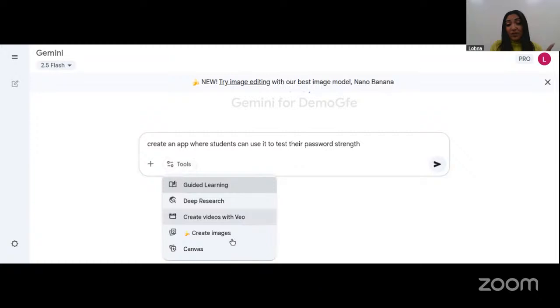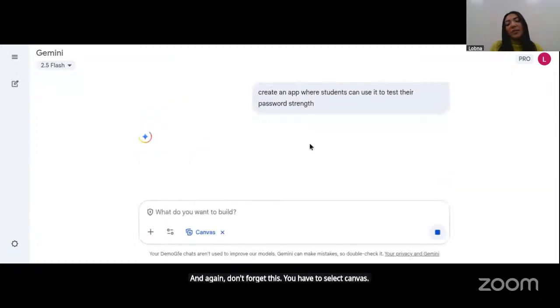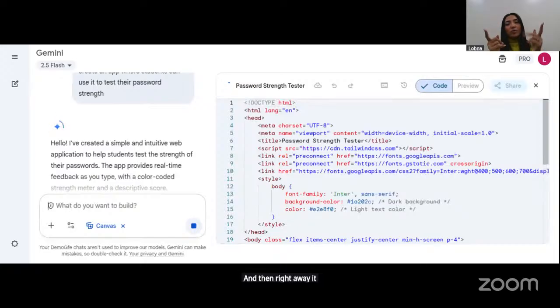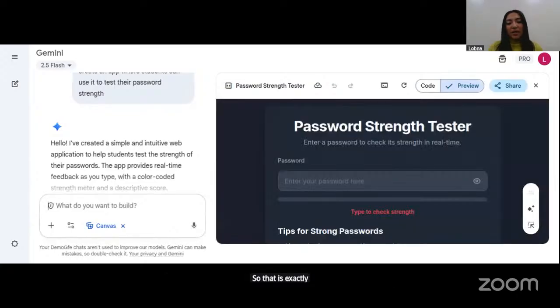And again, don't forget this, you have to select canvas, you click on submit, and then right away it will know that canvas, oh, so I'm supposed to give the code for that app. Then you can take it over to any app builder and use that code to actually build the application. So that is exactly how it can look like.